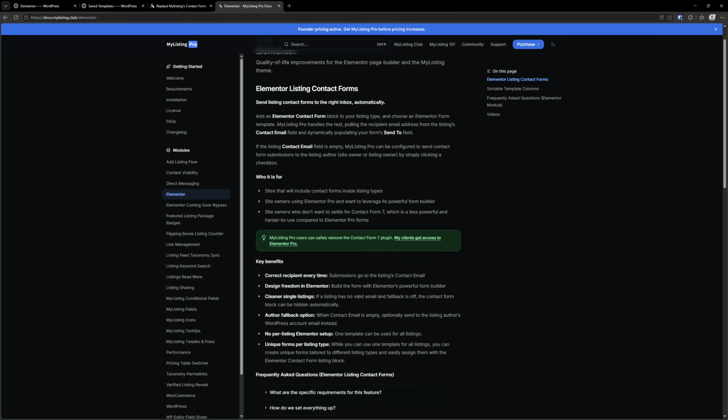Send listing contact forms to the right inbox automatically. Add an Elementor contact form block to your listing type. Think about that. We have a brand new Elementor contact form block to your listing type and choose an Elementor form template. MyListing Pro handles the rest, pulling the recipient email address from the listing's contact email field. It's the same field that Contact Form 7 uses if you happen to be using that with your listing types. So we're going to leverage that same field.